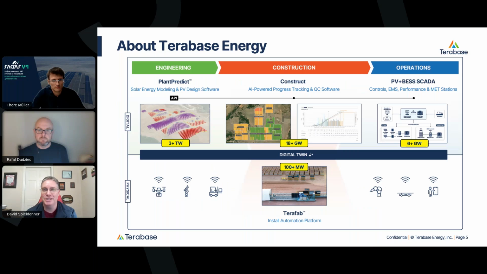For those of you who are new to Terabase, we have multiple product lines, but our overall mission is to reduce the cost and accelerate the deployment of solar through software and automation. First, on the left, we have PlantPredict, which is our solar modeling engine, and it's going to be the focal point of our conversation today. In the middle, we have our construction management software, Construct, and our automation platform called Terafab.